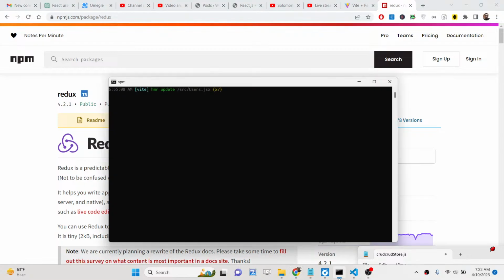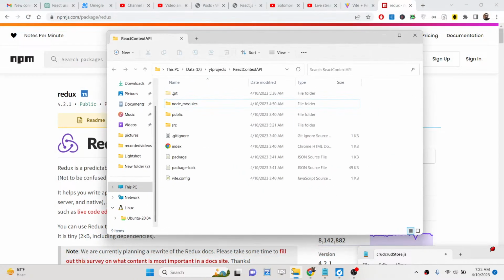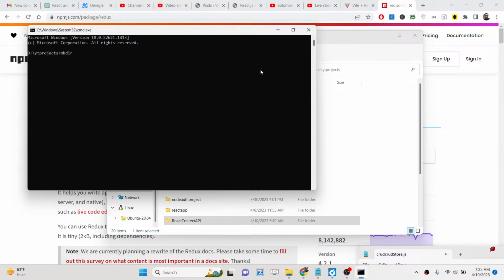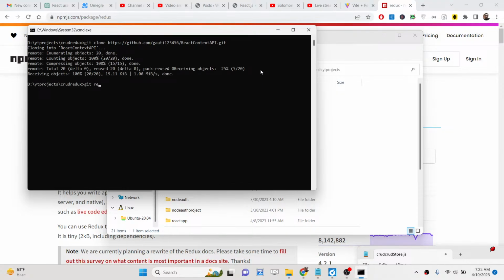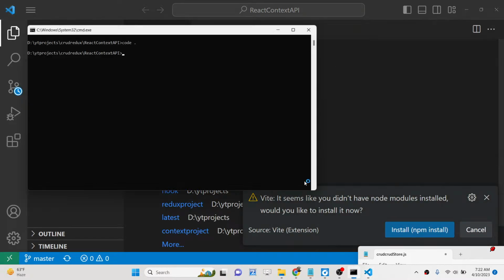Now I will stop this server and I will create a new directory, guys, and this directory will hold the previous code that we created. Let me go to my directory and make a new directory. Let's suppose I call this CRUD Redux. I cd into this and I get my code, the React Context API. If I open this inside my Visual Studio Code text editor, this was the previous tutorial project, guys.